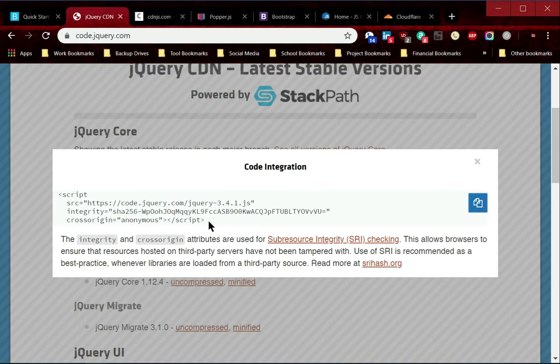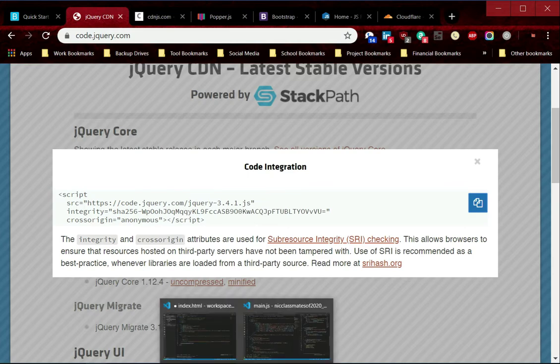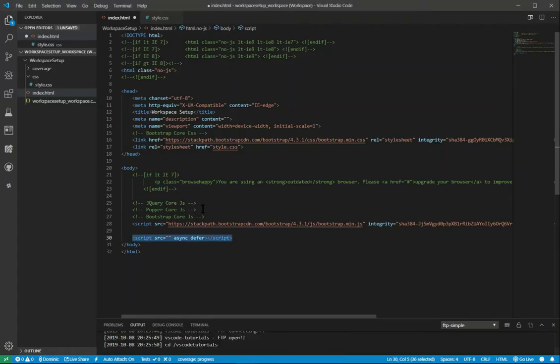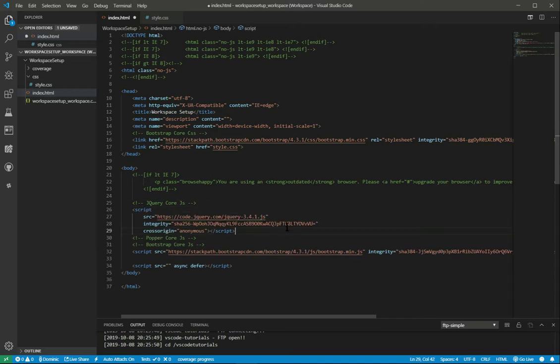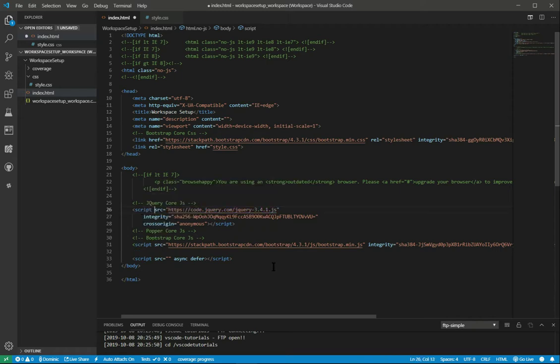This gives you a script tag that you can copy into your HTML page here. We head back to our HTML, and I'm going to go ahead and place it down below here. And so now you can see here it kind of throws it a little bit janky, and that's fine. It doesn't really matter. It's going to run the same. Bootstrap uses jQuery core, and so jQuery core actually needs to load first in the browser so that Bootstrap can use it. Same thing with Popper.